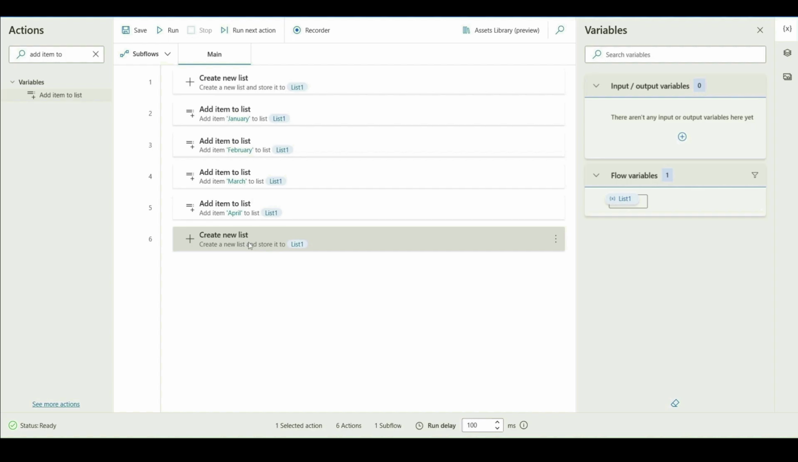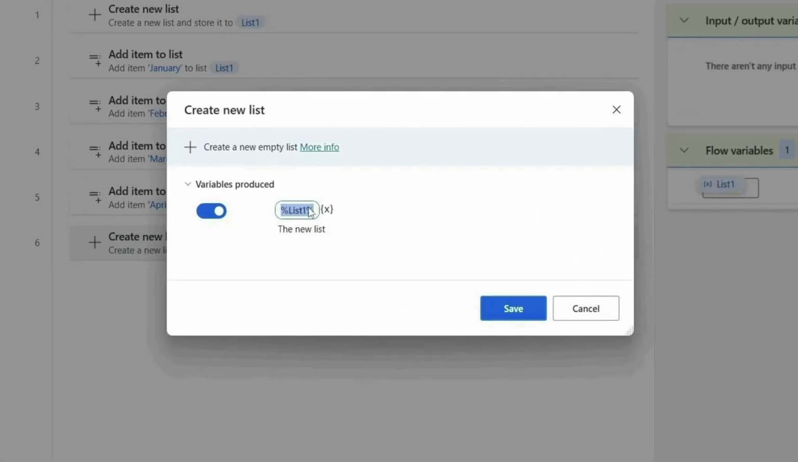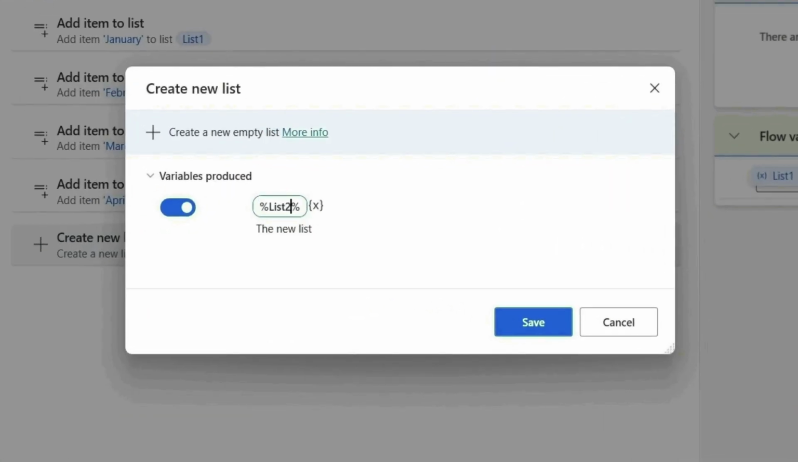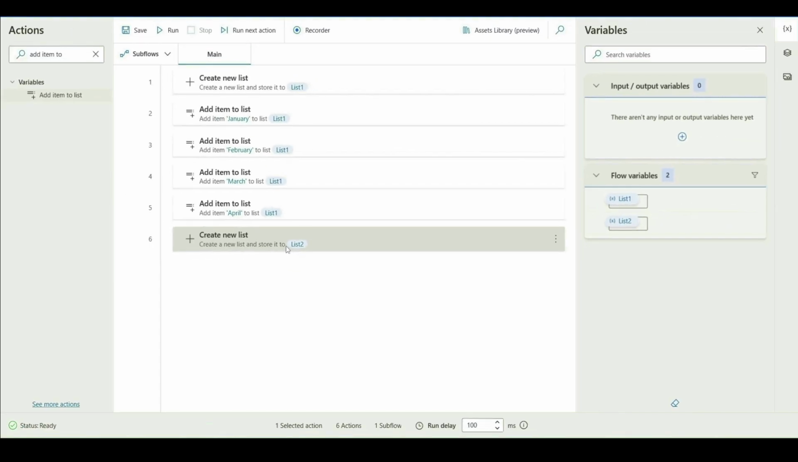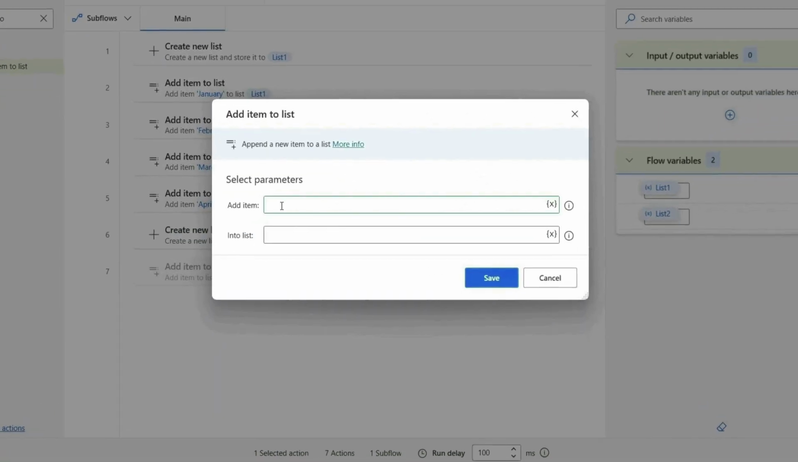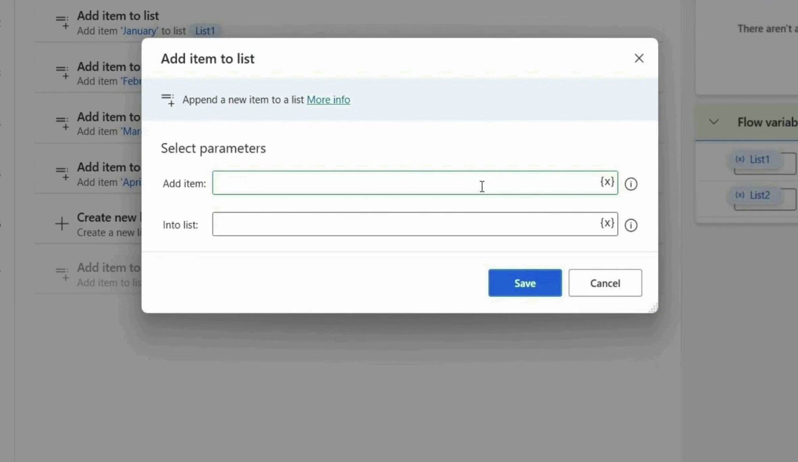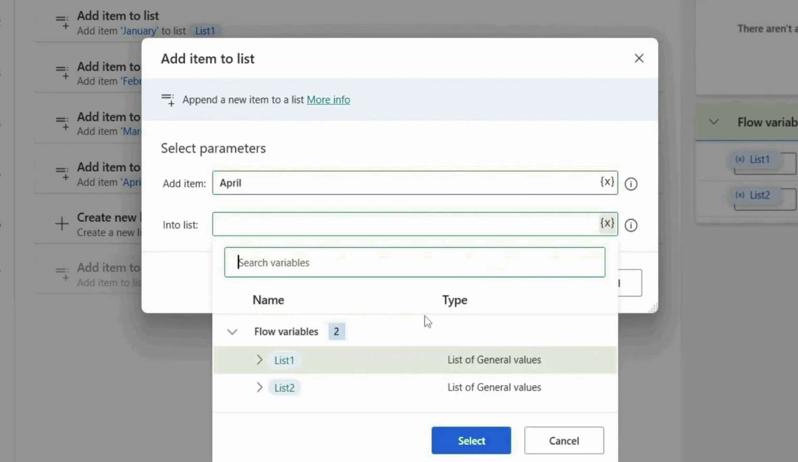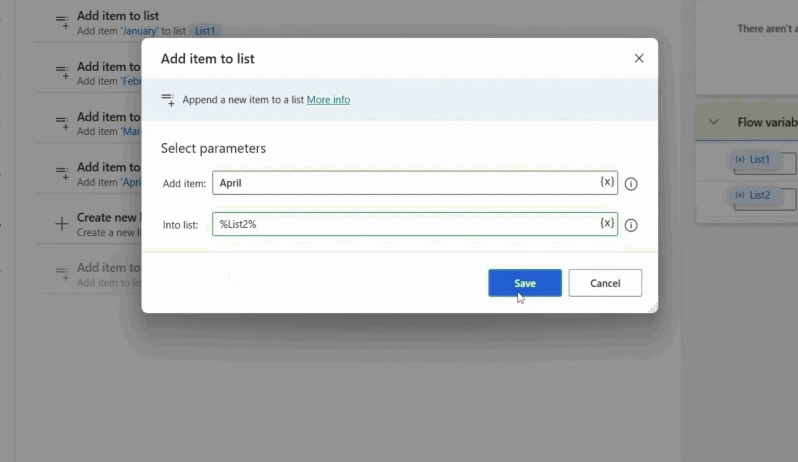Let me copy paste the section. And let's rename this list as list2. So this would be a second list. Now let's add some items here. Drag and drop the section. Let's add April as the first item under list 2.